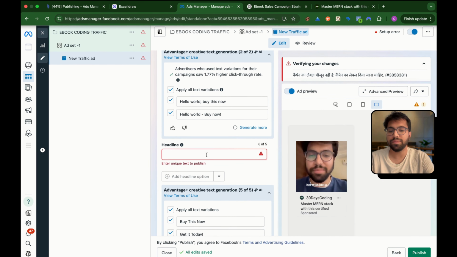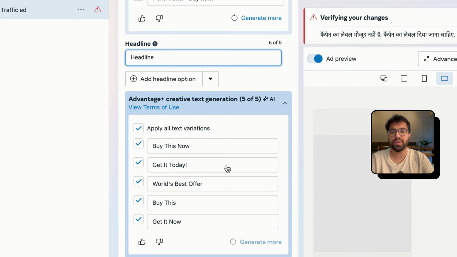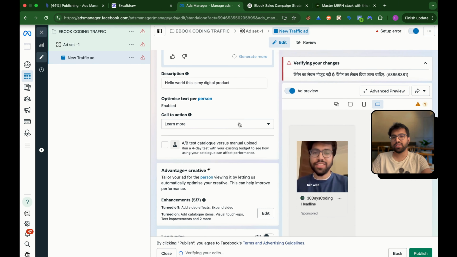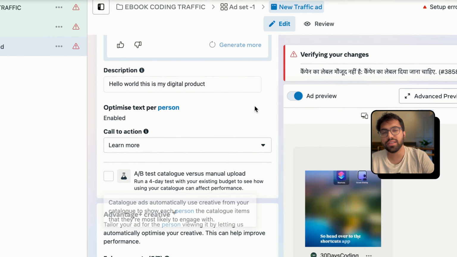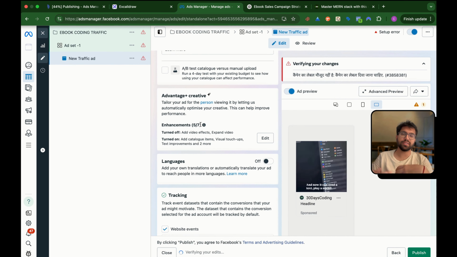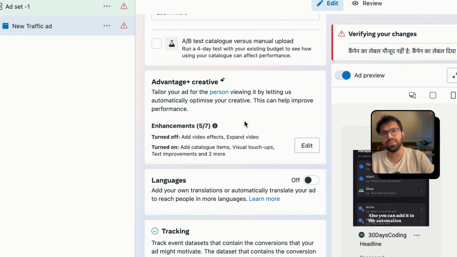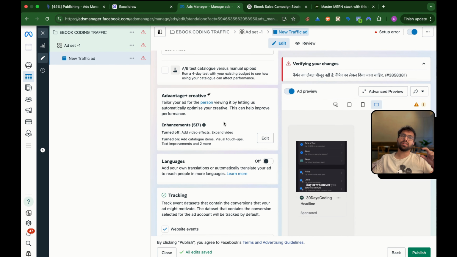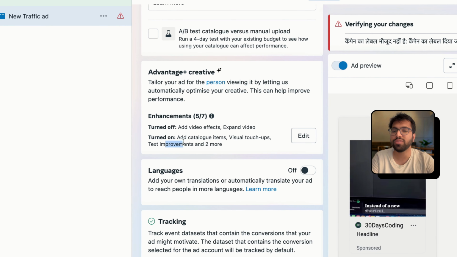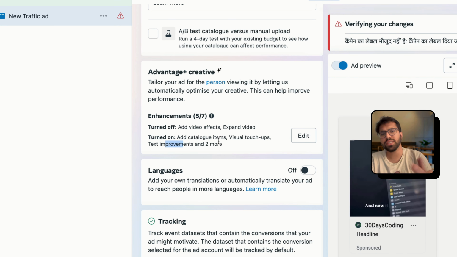Give a good headline. I'll just specify headline, right? Everything is done. The call to action might be learn more, download, get offer. You need to test, only then you'll be able to know which thing works, right? Once it's done, click. So the enhancement features are given by Facebook. This is used because let's say your ad was not up to the mark, the sound quality was low, or you have a lot of shaky movements. So Facebook is using AI to stabilize your video or do all other kinds of things, the visual touch-ups, the text improvements, it will automatically do it. So better just turn it on.